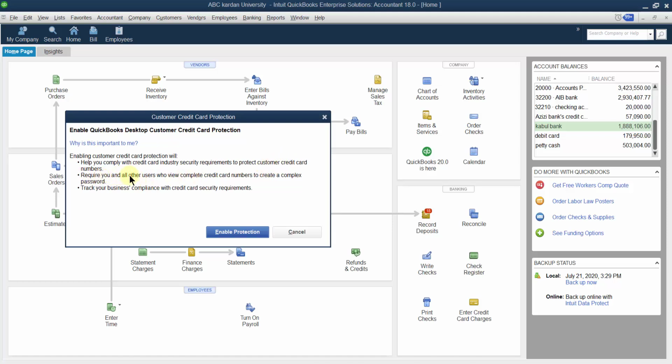Second point: require you and all other users who view complete credit card numbers to create a complex password. You should have a complex password as well. If you or other users see the credit card information, it is required to provide a complex password. Track your business compliance with the credit card security requirement. So once again, track your business compliance with the credit card industry requirements. It means you should bring your business up to that requirement, equalize yourself with the industry requirement. If you're not on that level and something happens to your business, definitely you become responsible. Otherwise, the credit card industry becomes responsible.